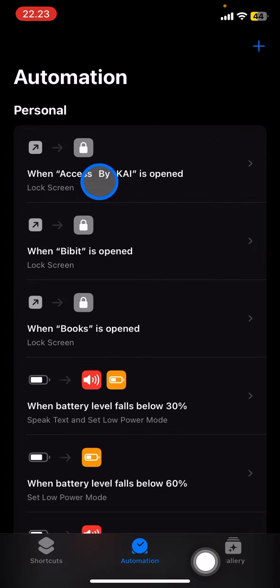Whenever you open this application, now your phone will be automatically locked, and you can only open the iPhone or the device with the passcode and your Face ID.